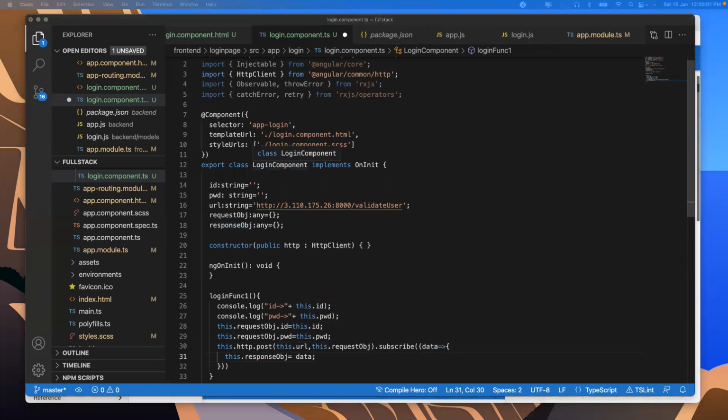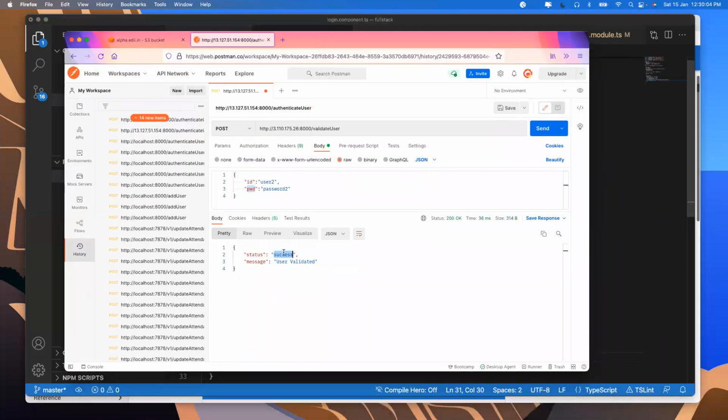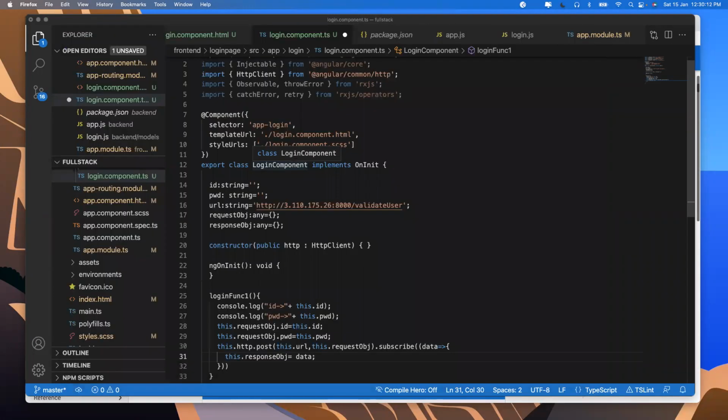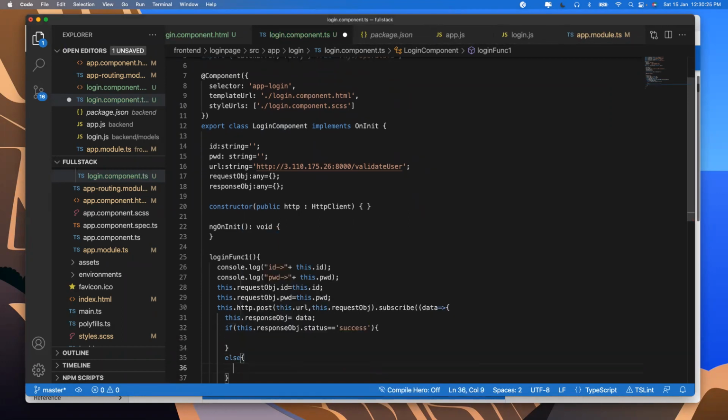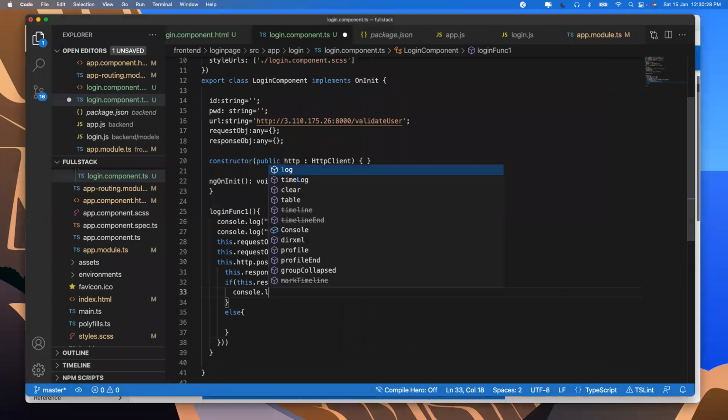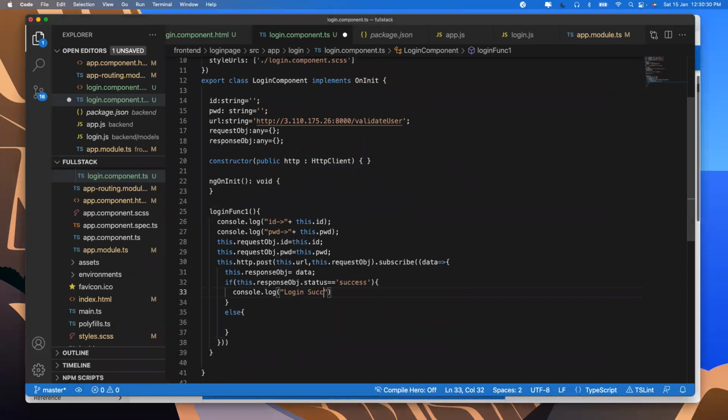If you remember what we did over here, we had two statuses coming: either success or error, right? Based on this status, I will make a decision now. I will say if dot status equals success, right now I'm just logging it, and sometime I will show you the toaster also. Over here I am saying console.log login successful, else I will just do a console.log and say login failed.